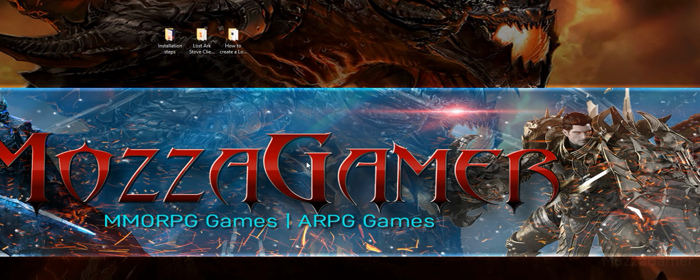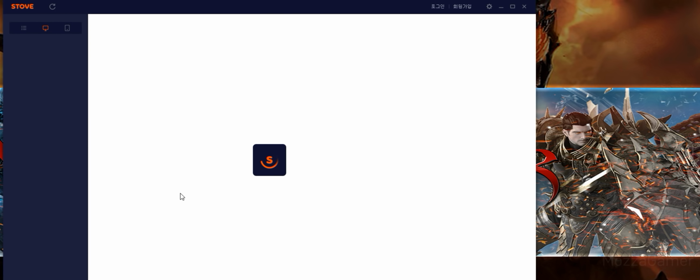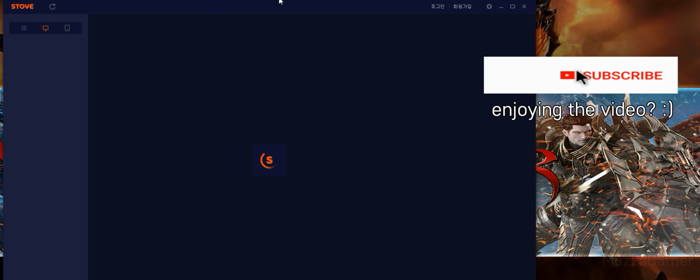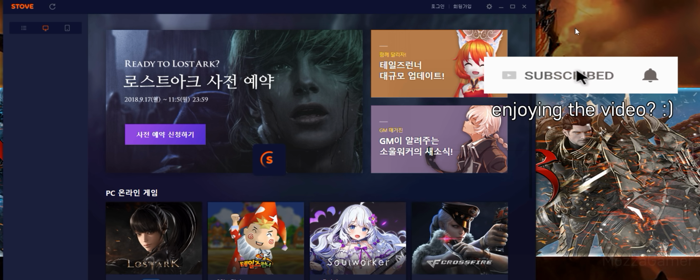So go ahead, launch Stove. All right. It's going to say client update. If you've already updated, it's going to instantly launch. Okay. Now we've got Stove right here. This is the sort of loading icon. So let's just be patient and wait for it to load.